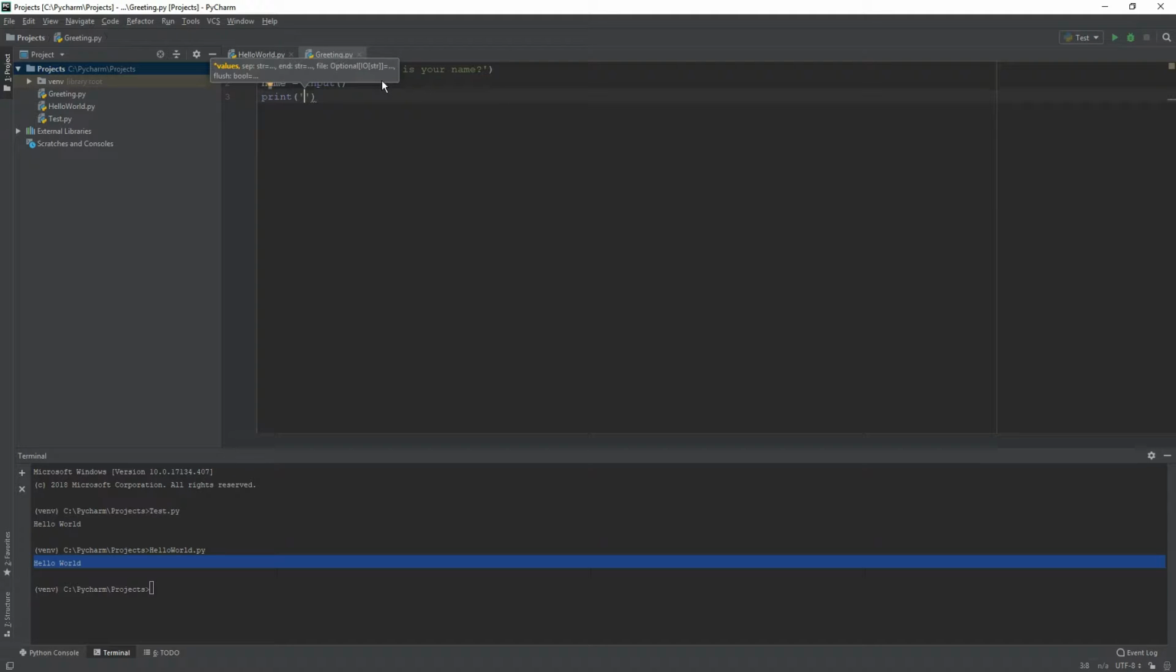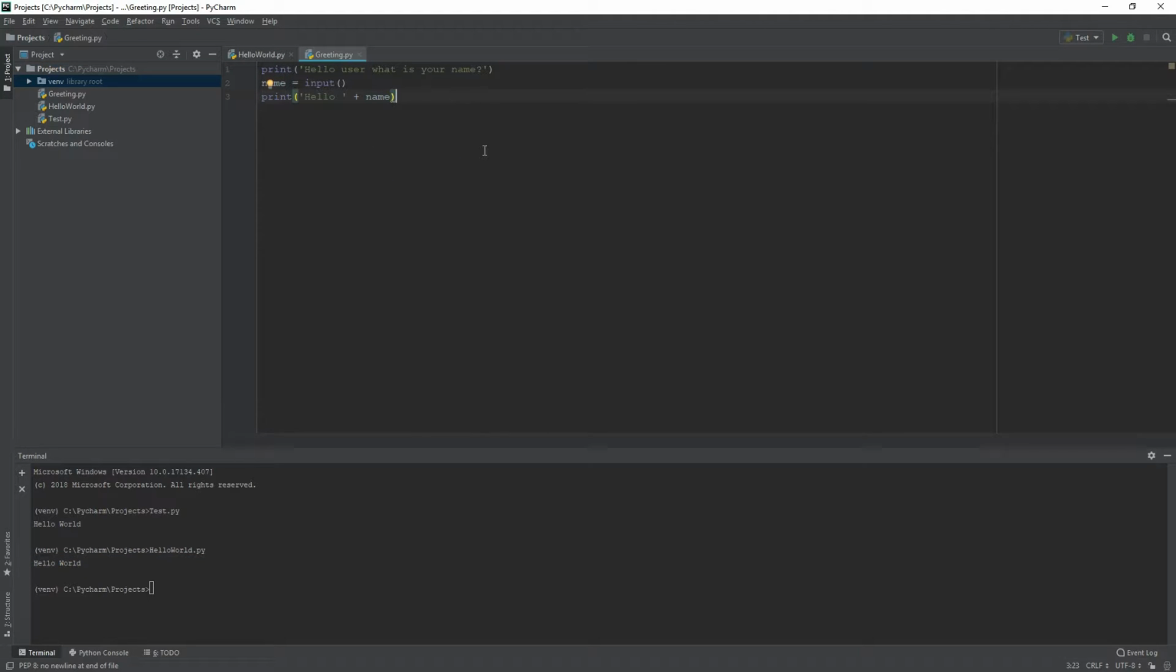Now there's two ways to do this. You can concatenate that and name because they're both strings. That's going to work. We can say hello. That space there is important. And then we can add name to that hello. So let's execute this program.